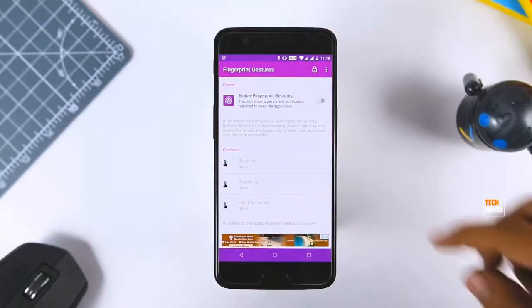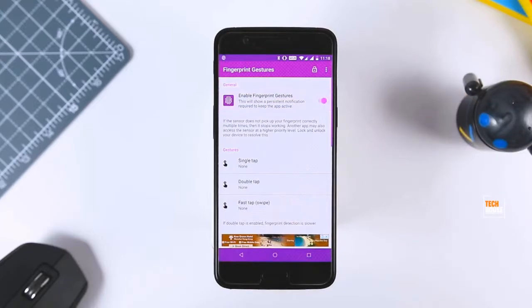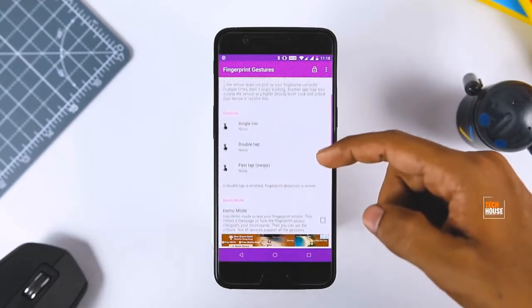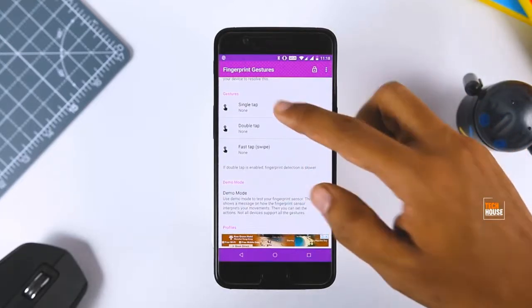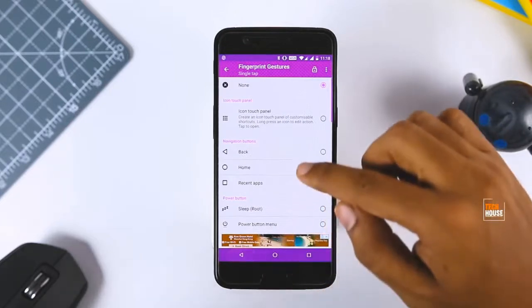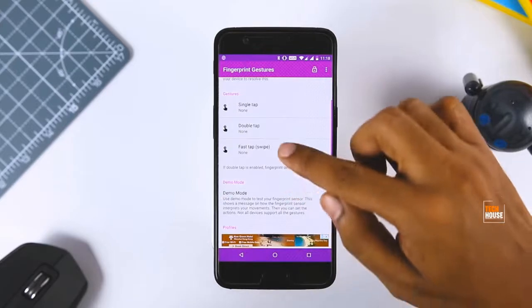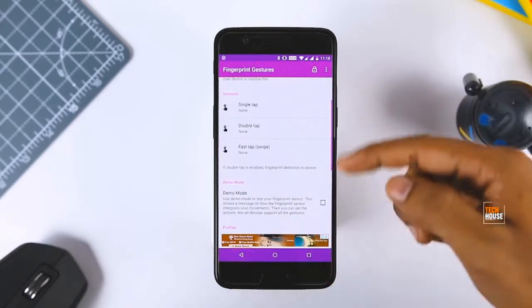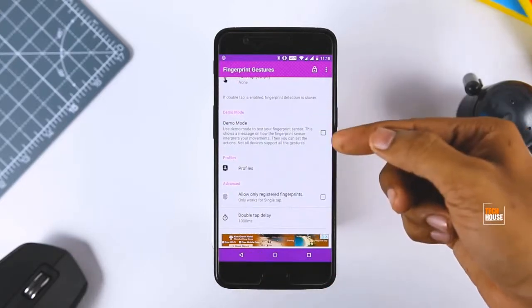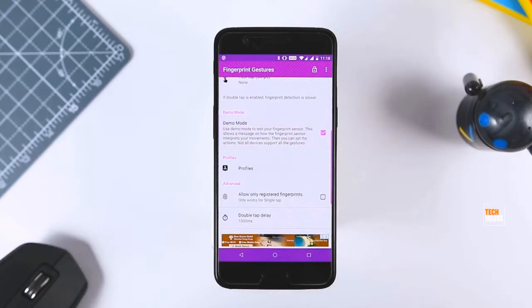Once you fire the app up, the first thing you will need to do is enable it. Toggle that little slider at the top to start using the app. With the app enabled, you can start setting your gesture for single tap, double tap and fast tap. But I would actually recommend scrolling down a bit and checking out the demo mode. Basically, demo mode gives you an easy way to test out how fingerprint gesture is going to react with the phone's particular model of the fingerprint scanner.